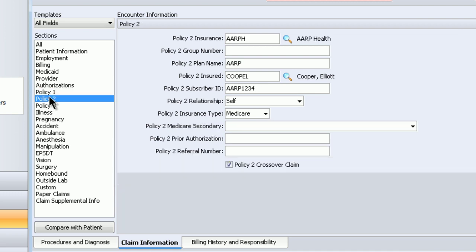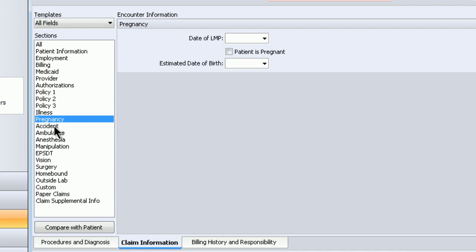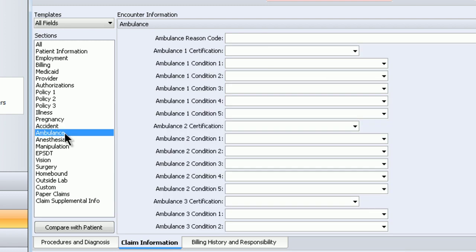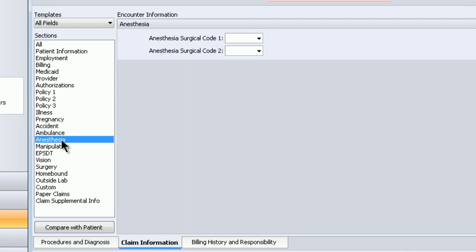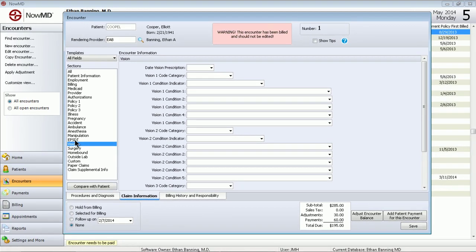Now, NowMD has the ability to bill for almost any kind of healthcare practice. So, for example, you'll see here information about the patient's illness or their injury, pregnancy information, accident information, ambulance billing fields, anesthesia fields, manipulation, even vision fields. So all of these fields would never be used by one kind of healthcare practice. So what we recommend that you do is that you edit the encounter template to have just the information that you need to do your billing.